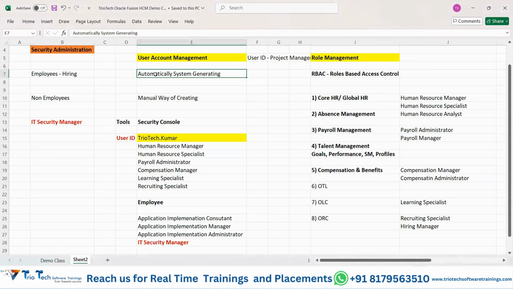But what is your point is initial time when we are in the project, from the client legacy system to Fusion, when you are migrating the data, that is correct. Through data loaders we will do. But after that, every day, day to day, this is a process. Okay.